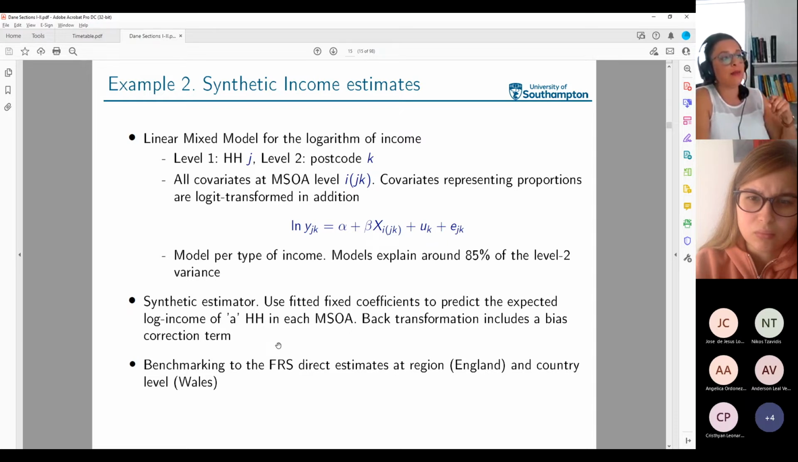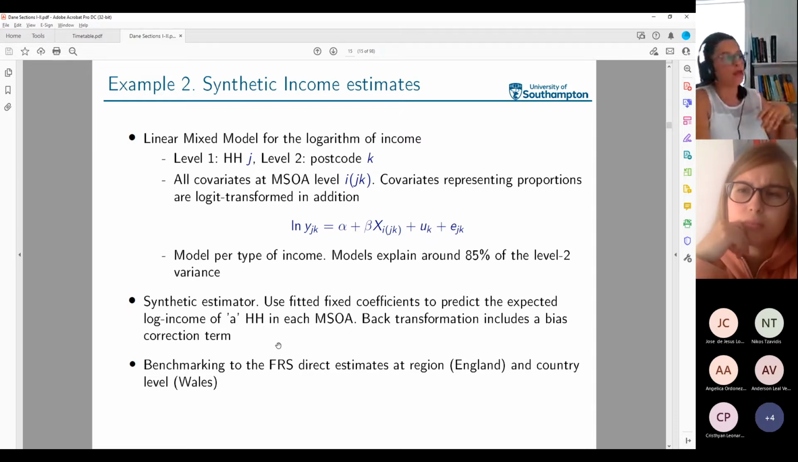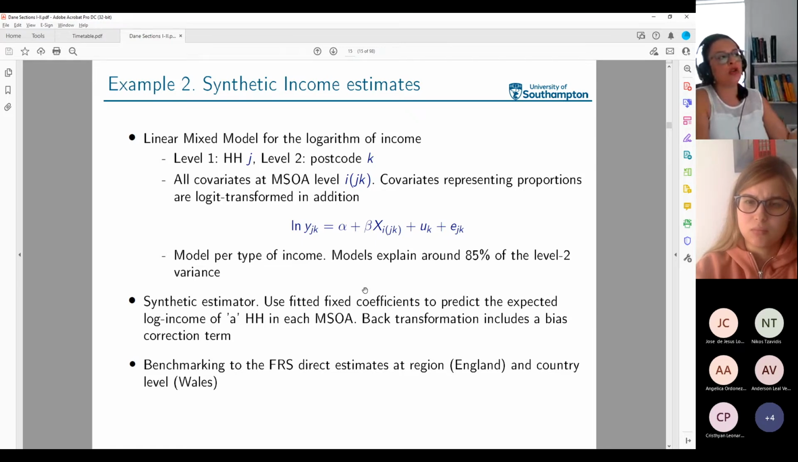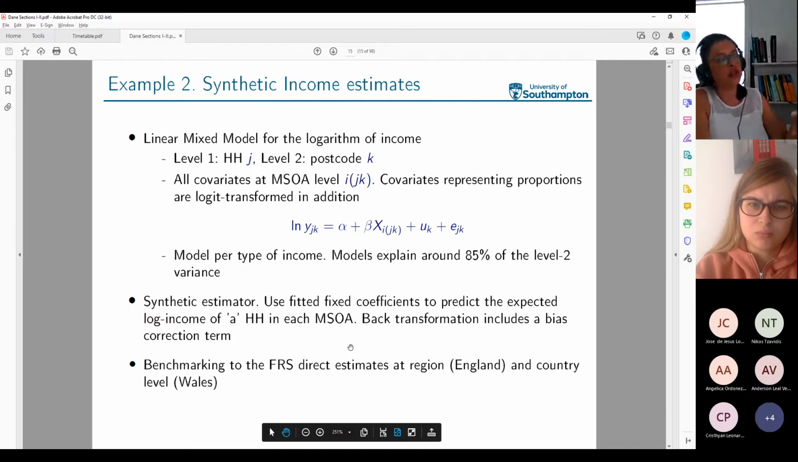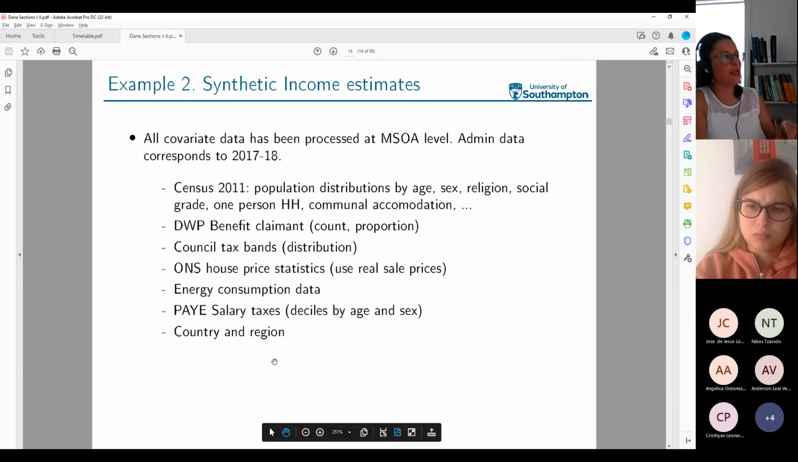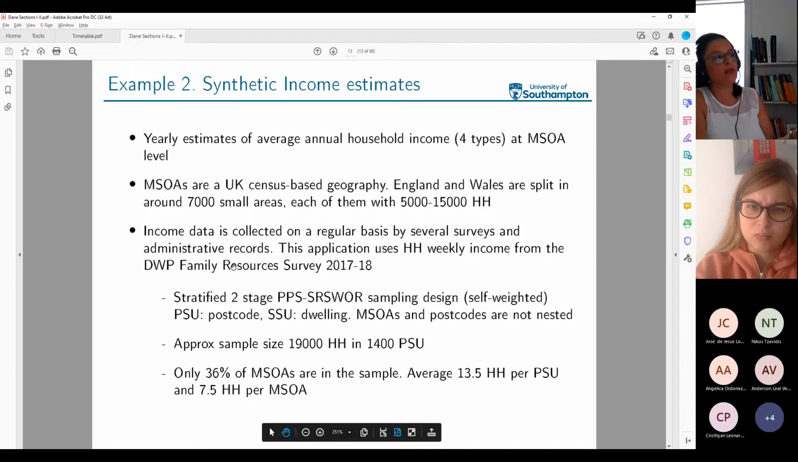They use a synthetic estimator that we're going to describe later, where they use just the fitted fixed coefficients to predict the expected value of that log income. Now you have a logarithm, so they use a back transformation, which includes a bias correction term, because there is some bias due to the fact that you're predicting the logarithm of income rather than the income directly. And then after they have done all that, they then benchmark those estimates to the estimates at the level of region and country, to the FRS, that's the initial survey that they have, the Family Resources Survey.